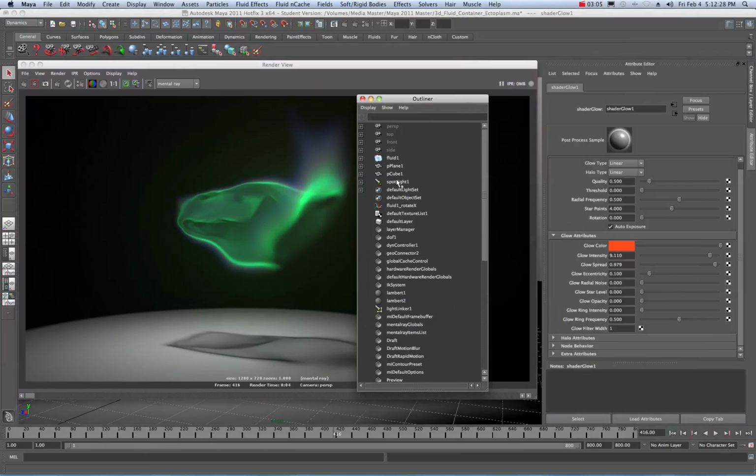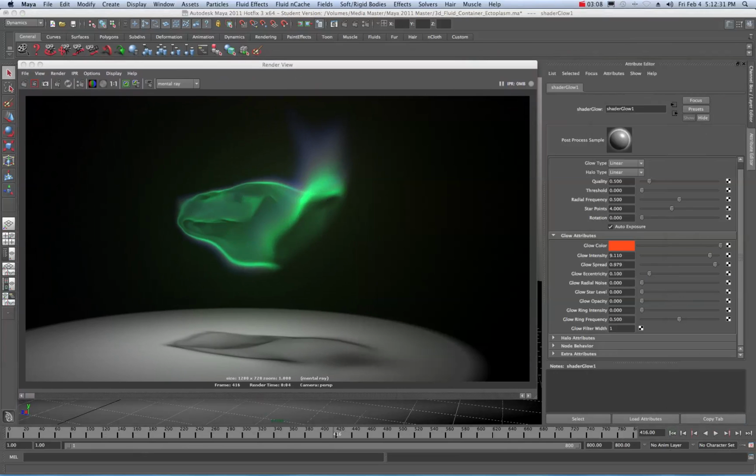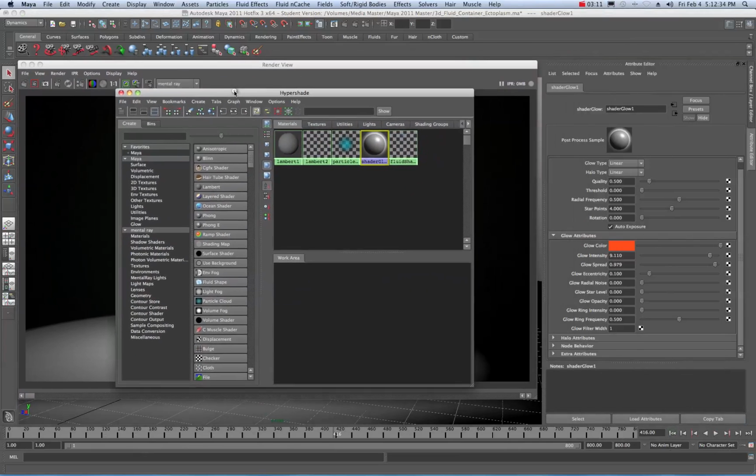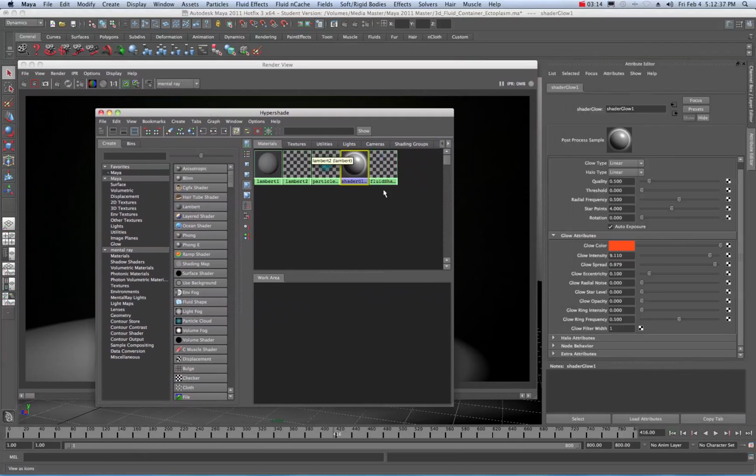Right now, if I come into the outliner, actually I want to be in the hypershade. When you create a 3D fluid container, there's a shader that comes along with it, and if you click on this shader glow, shader glow 1, you'll notice you have some attributes that you can adjust. This makes a big difference on how the end render comes out, and it's the first place to go and check before you get into any of this: go to the shader glow and check whether the auto exposure is chosen.